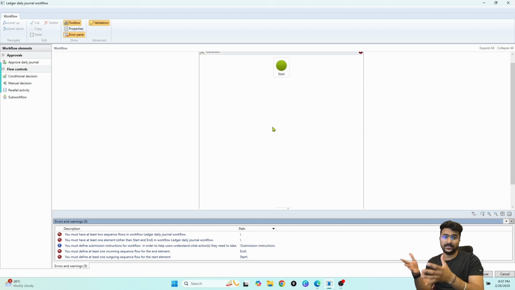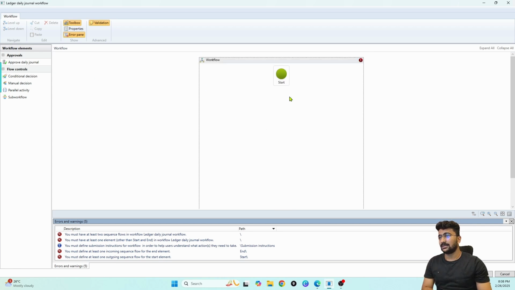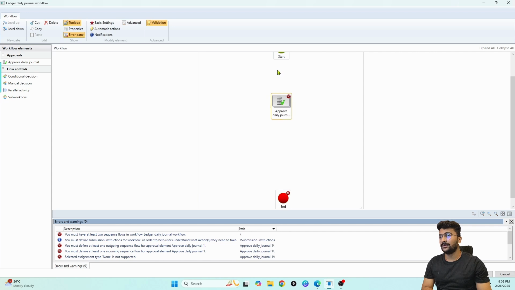Creating a workflow will be a separate topic. Workflow itself is a very huge topic in Dynamics 365. I will cover very basic, minute-level things of workflow. For completing this workflow, you have to see approve daily journal. Under approval, you have to drag and drop it here. After that, drag an arrow from start the workflow to this approval. Similarly, you have to end the workflow.